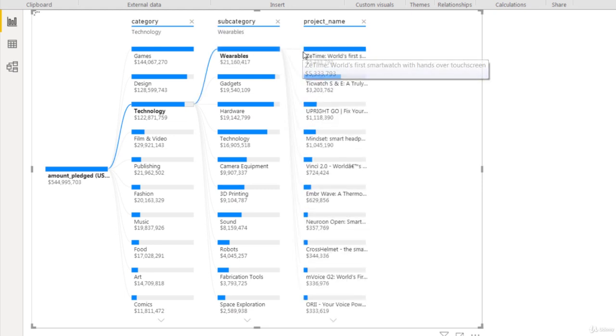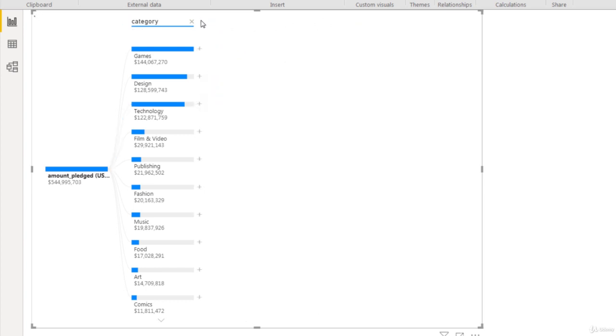You can see exactly how your data is distributed, where you'll find the bulk of the volume. It's just a great, very user-friendly tool. And honestly, if they left it at that, it would still be a pretty valuable addition to the visualizations pane. But where it gets really cool is with the AI features.